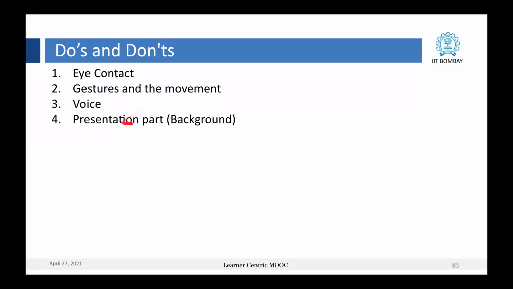Then about the presentation part or selecting the background, try to have a nice, appropriate, decent background so that it will have a calm impact on the learner. It should not be too complex. Then check your fonts, visibility, colors, and other factors before you record your video. Yeah, that's what I wanted to say, some do's and don'ts.